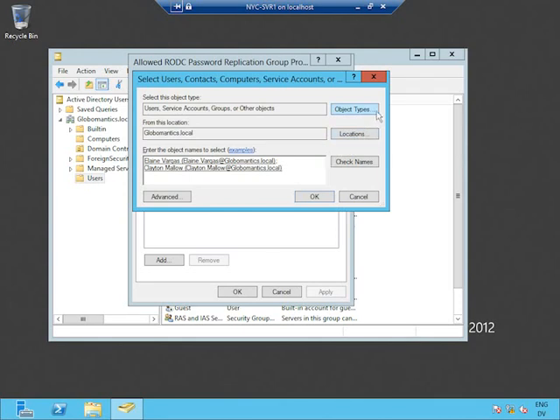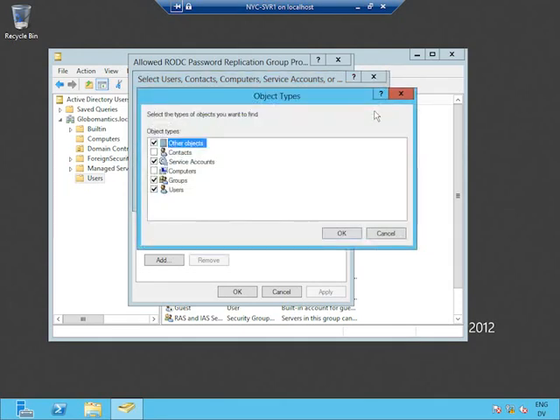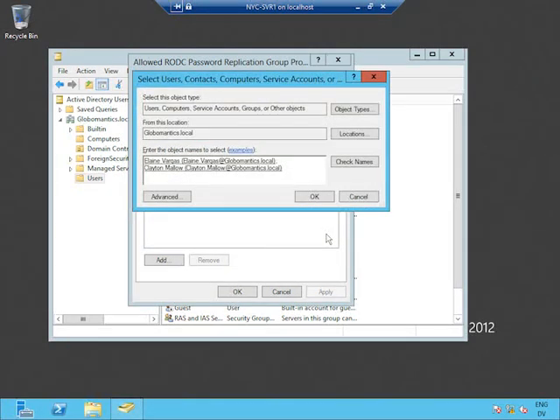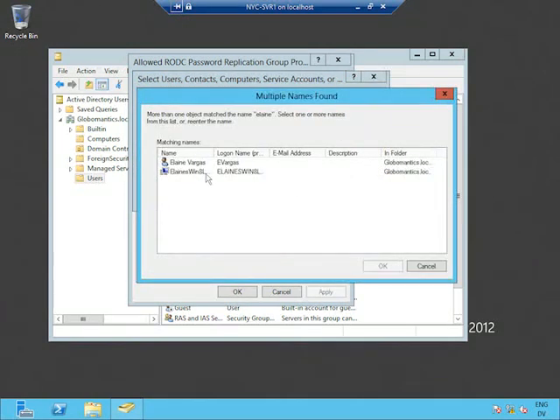So I'm going to configure my Object Types tool to identify that I also want to find computers in my searching, as well as users and groups. Let me go look for Elaine again. And there's Elaine's Windows 8 laptop.